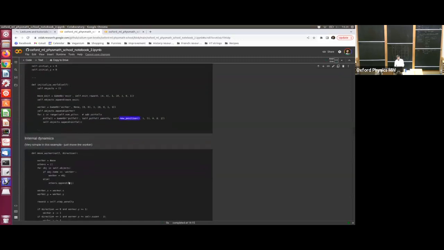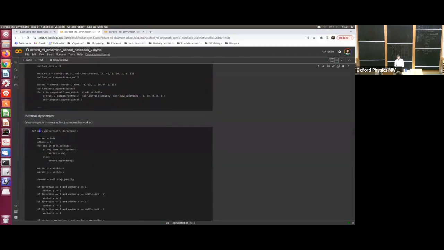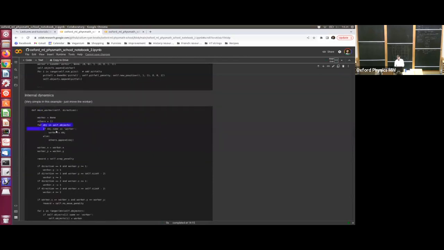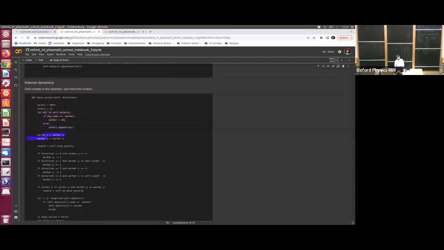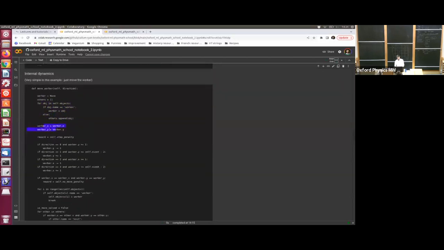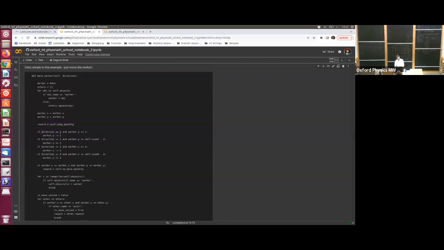Okay, and there's some internal dynamics, which is how this worker gets moved around. So this is basically the only thing that can happen. Here it's code that's grabbing the worker out of the objects, seeing where it is, and then starting off by saying, okay, the default reward is going to be -1, but then we're going to update it if we do something more interesting. And then here's where it tries to move.